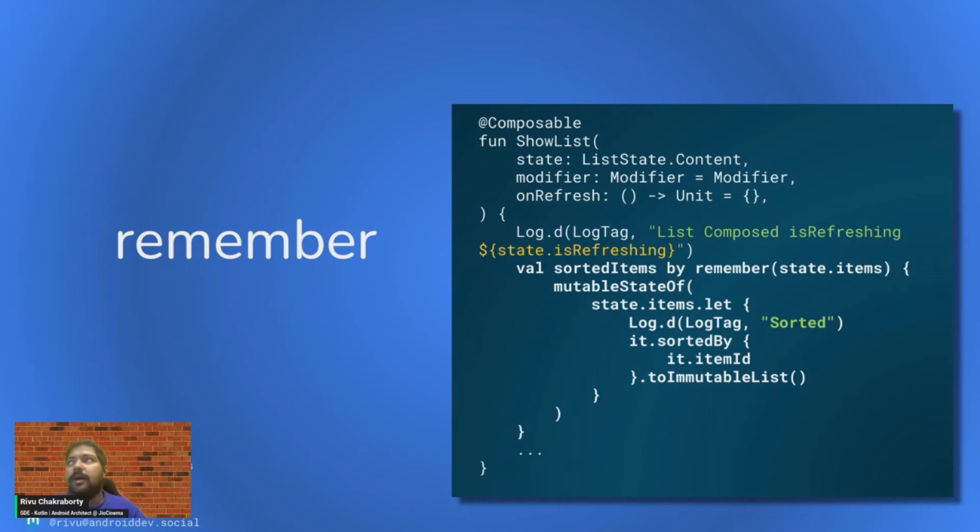Let's say this show list is called from two separate composables in two separate sections of the app, right? So in those cases, the calling context is different, because the composer pass for the first section and the second section is different. Or for some reason, the composable from which you are calling show list itself is recomposed. In those cases, the calling context will be different. So in those cases, your state will be recreated, but unless the calling context is changed, remember will remember this state value.